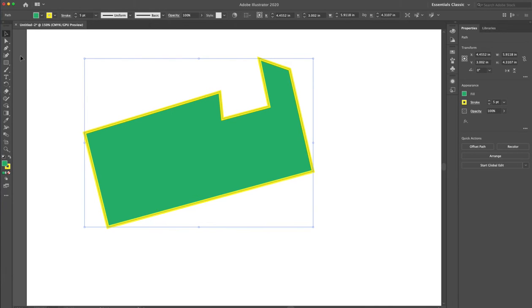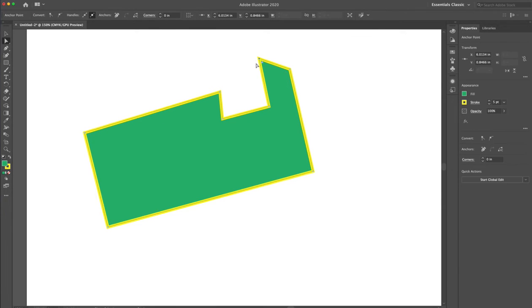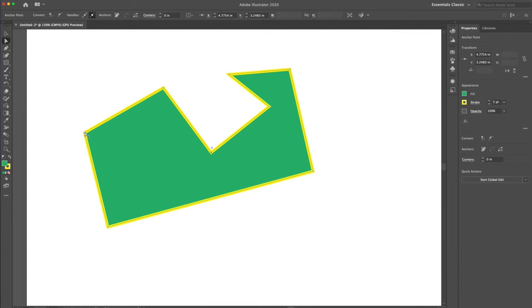Okay. But what you can also do, and you can do this with any shape, is reshape it by using the direct selection tool. If you click on that, that will now change the display here, and you can see all these points are highlighted in blue. So if I click on one point, just click on it, all the others turn back to white. If I click and drag, I can move and reshape these individual points. Okay, so that's a quick way to reshape something.